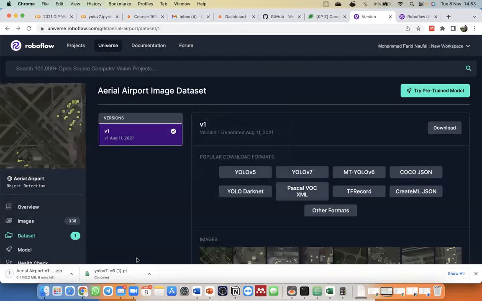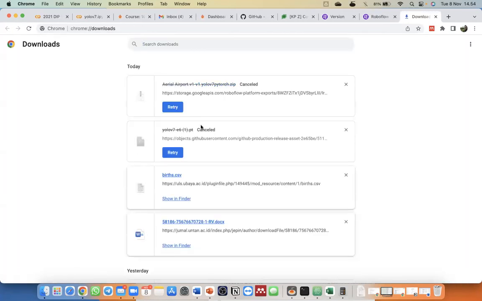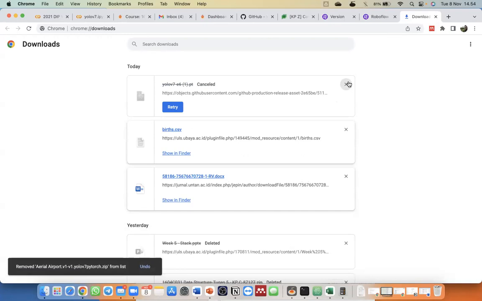Okay. I already downloaded it, yeah. It's around 43.2 megabytes, yeah. So because I already downloaded it, I can just cancel the downloading process.